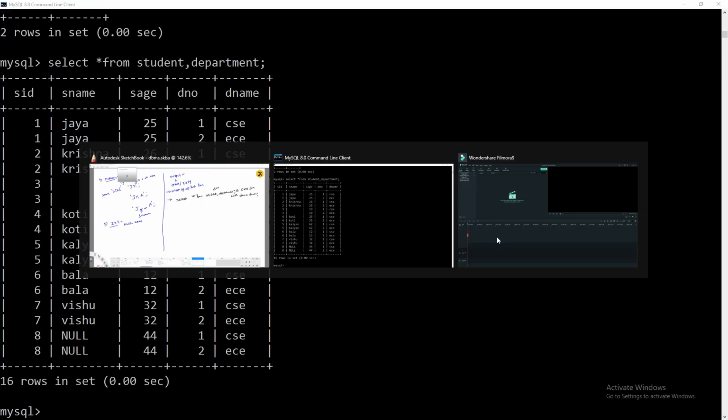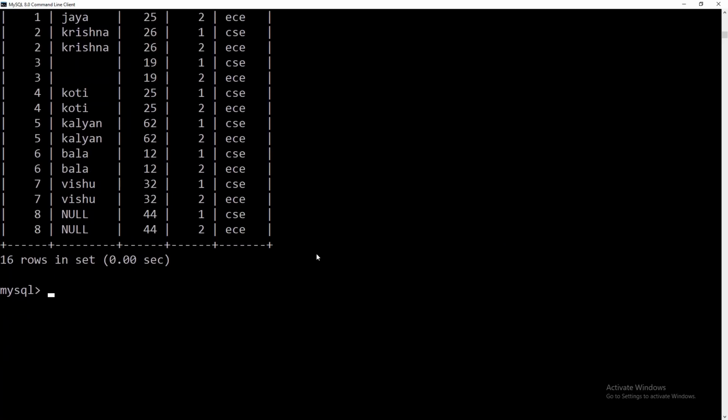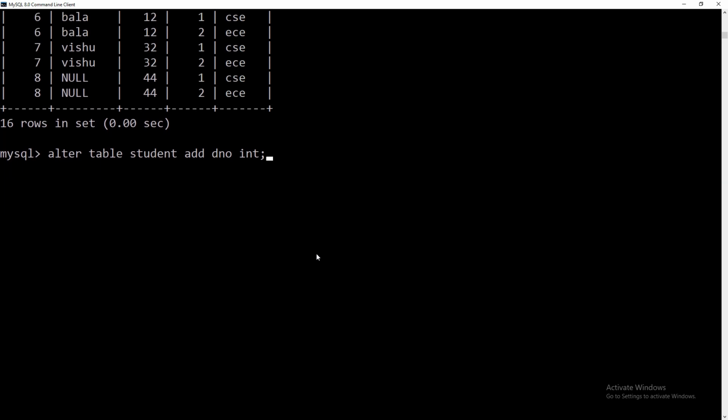So guys, can we alter the student table? What is the syntax for altering the student table? ALTER TABLE, the table name is student, ADD, what am I trying to add? Column. What is the column name? D number. The column name is D number, which is of type integer. Can I enter? Is it correct?